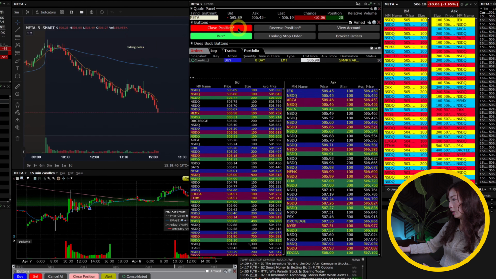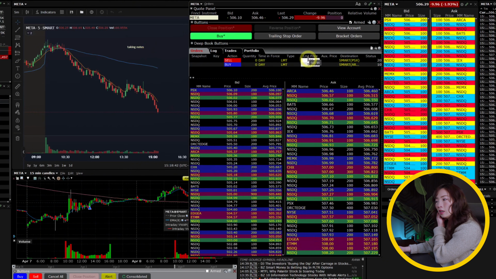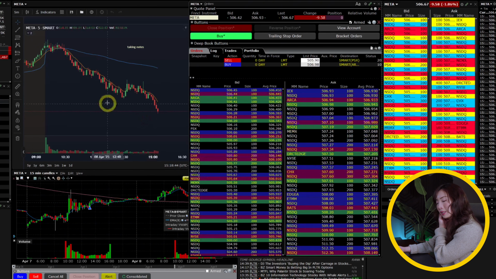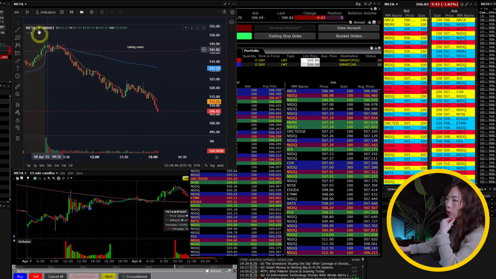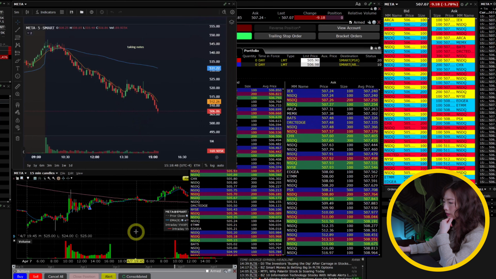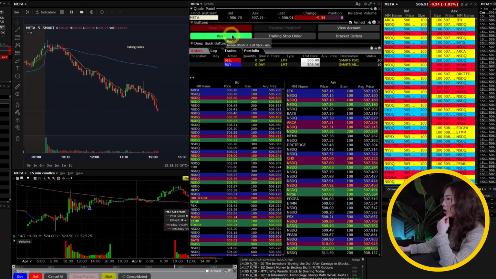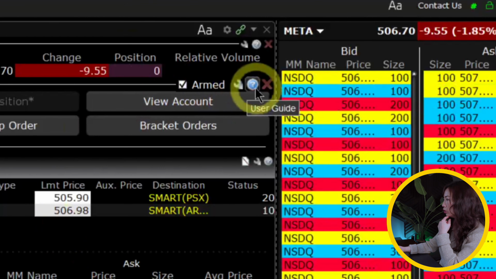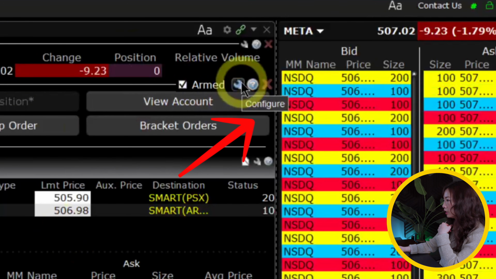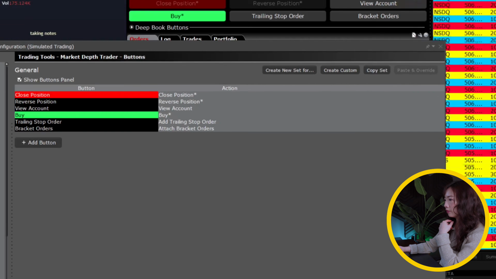Or I can close my position with Meta. You can see that it closes the position. It doesn't really show up on the advanced charts, but it does show up here on the traditional chart. So keep that in mind. So how you get these buttons is to go to configure here on the buttons line.